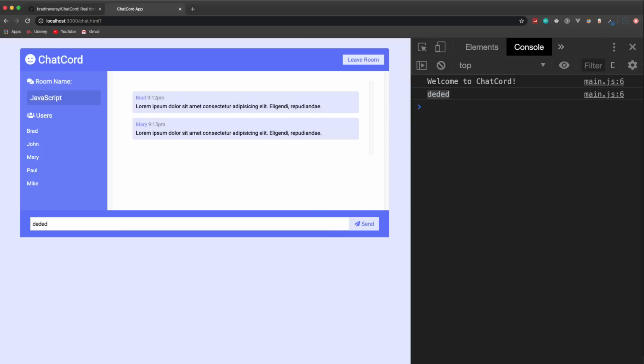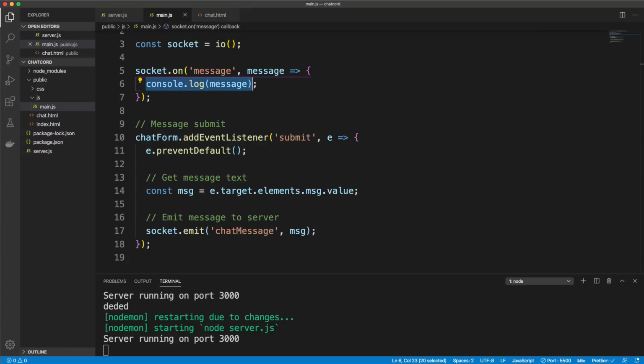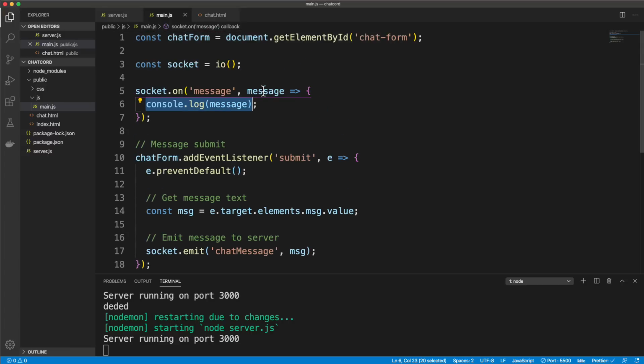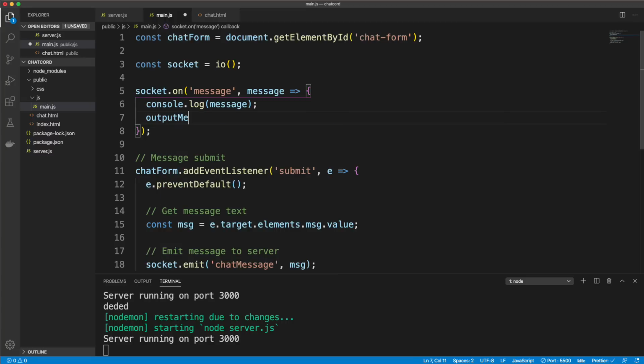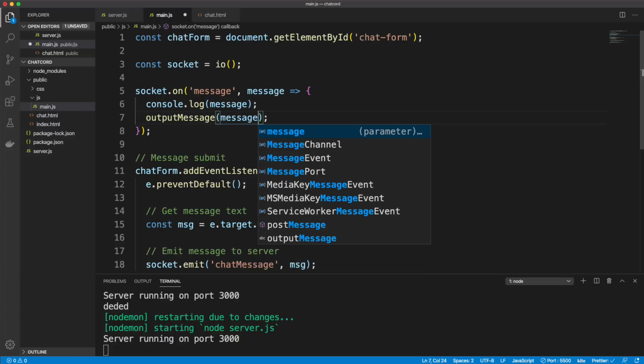So we're going to have to do a little bit of DOM manipulation. Now, you could use some kind of template engine like Handlebars or Mustache. You could also use a front-end framework like React or something. But we're doing this all vanilla JavaScript. So what we'll do is we'll have a function called output message, and we'll pass in the message.